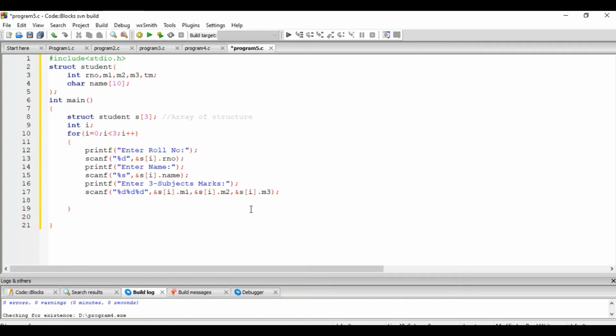Now I want to find out total marks for each student. So I use S of I dot TM is equal to S of I dot M1 plus S of I dot M2 plus S of I dot M3. It means whenever I is 0, at that time S of 0's M1, S of 0's M2 and S of 0's M3, means the first student's M1, M2 and M3, will be added and stored into the first student itself.